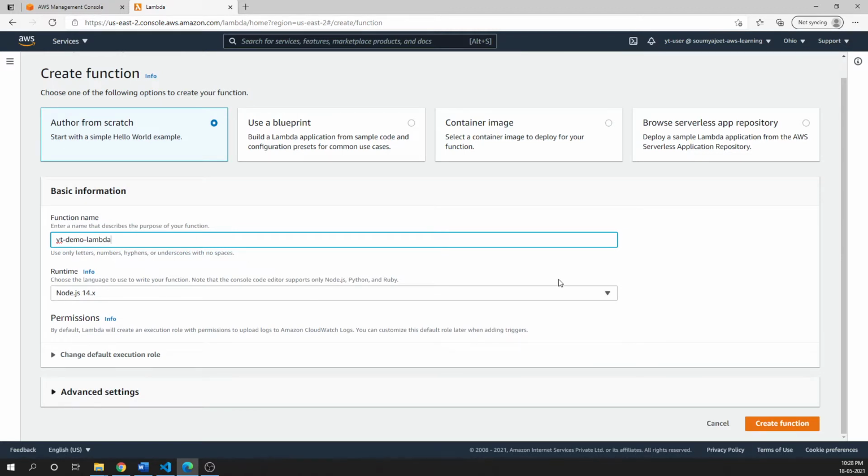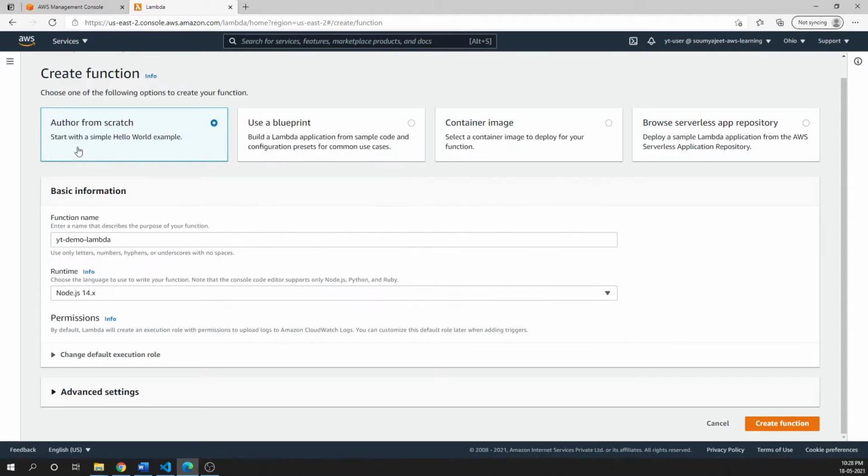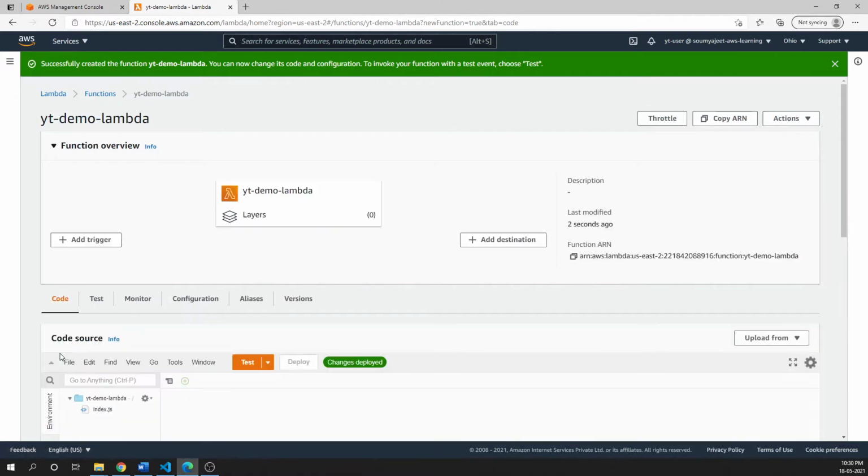Now runtime, we have a couple of options here. You can have .NET, you can have Go, you can have Java, Python, Ruby. I'll be selecting Node.js and specifically the 14.x version. Then permissions and advanced settings we will not check now, so we'll go here and create our function. Once we click this, one Lambda function will be created for us. We will wait for half a minute or so, and we will have this new Lambda interface.